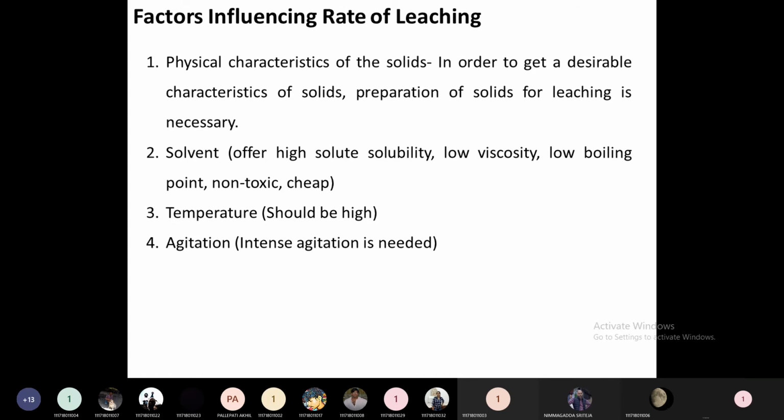When the boiling point is very high, after leaching out the solute material, the solution needs to be subjected to further purification. Most probably it will be subjected to a distillation column. When it is a very high boiling point solvent, the separation of the solute from the solvent will be very difficult. So it should be of low boiling point.